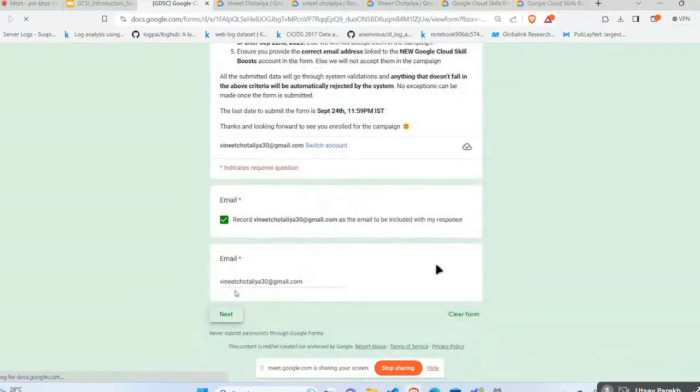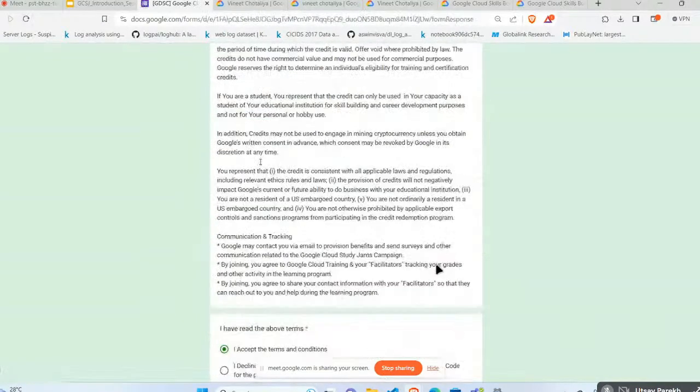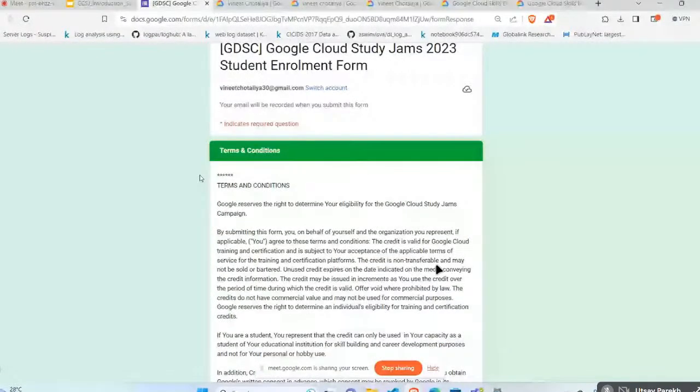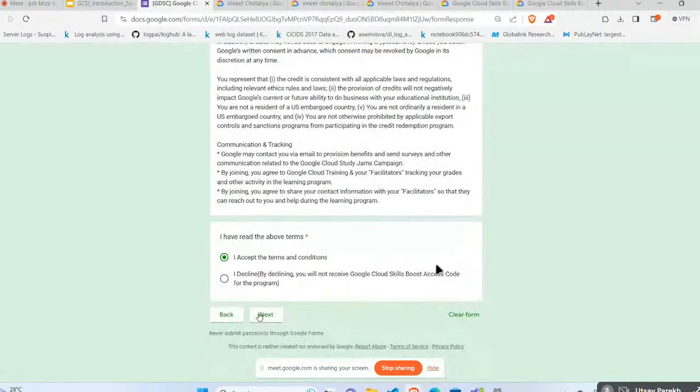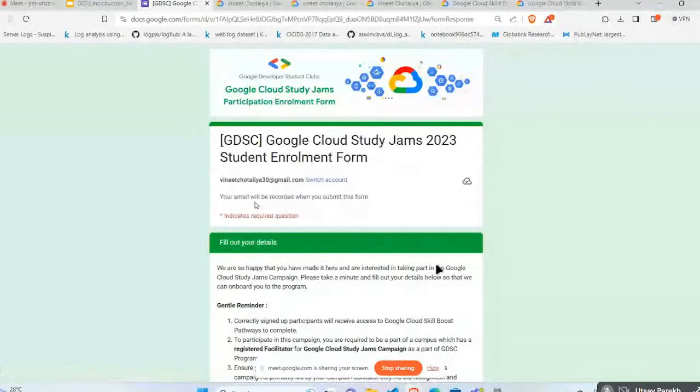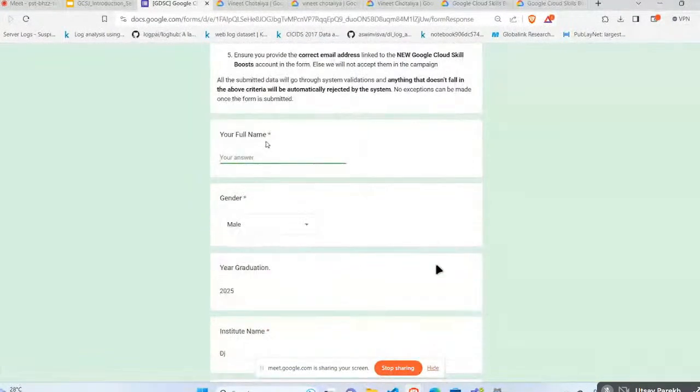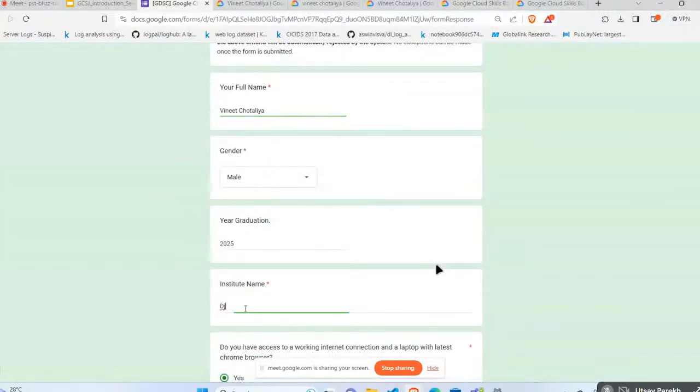You enter your email address. Then these are the basic details. You'll have to accept the terms and conditions of the program. If you fail to accept, you're basically out of the program, so it's a compulsory thing to do. You fill your basic details. Please write the full name of the college.